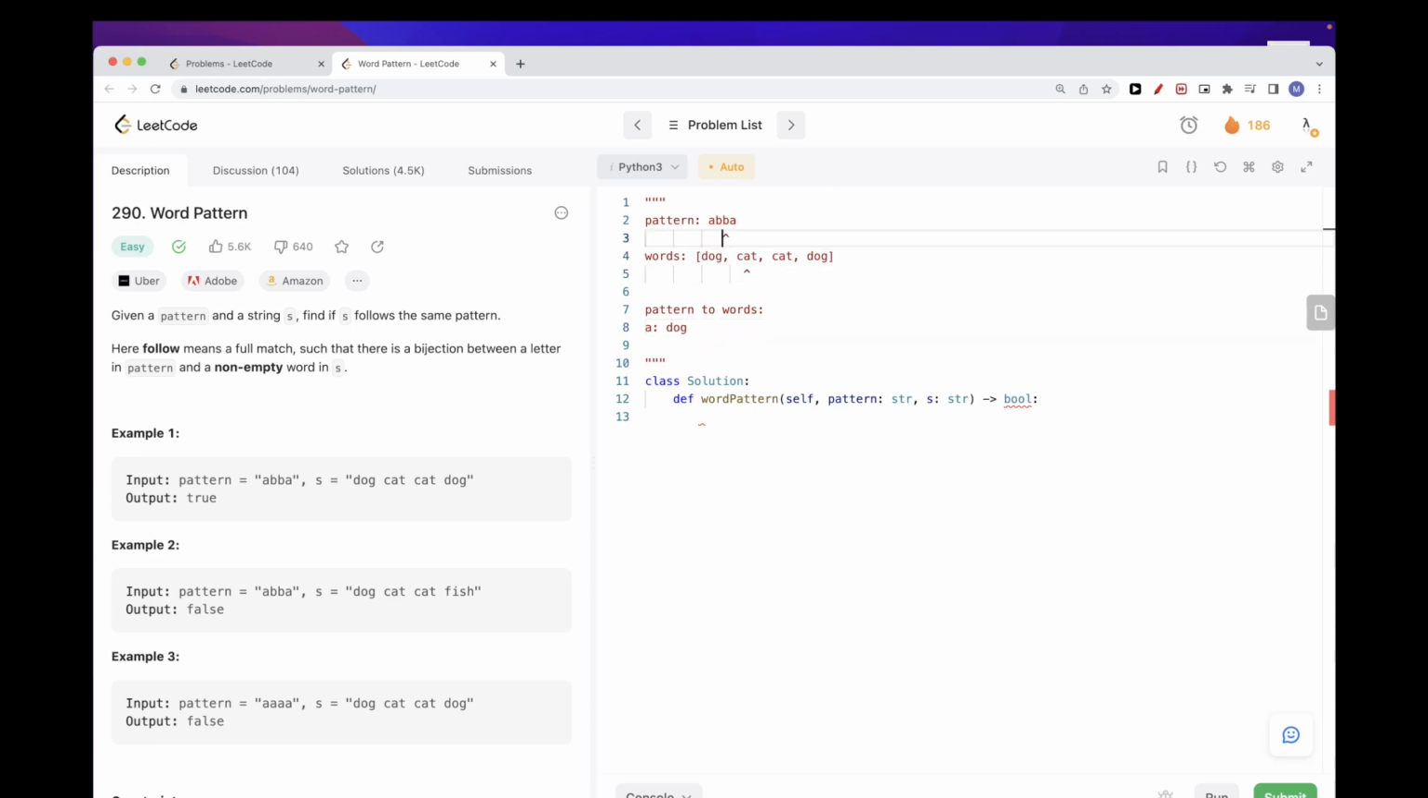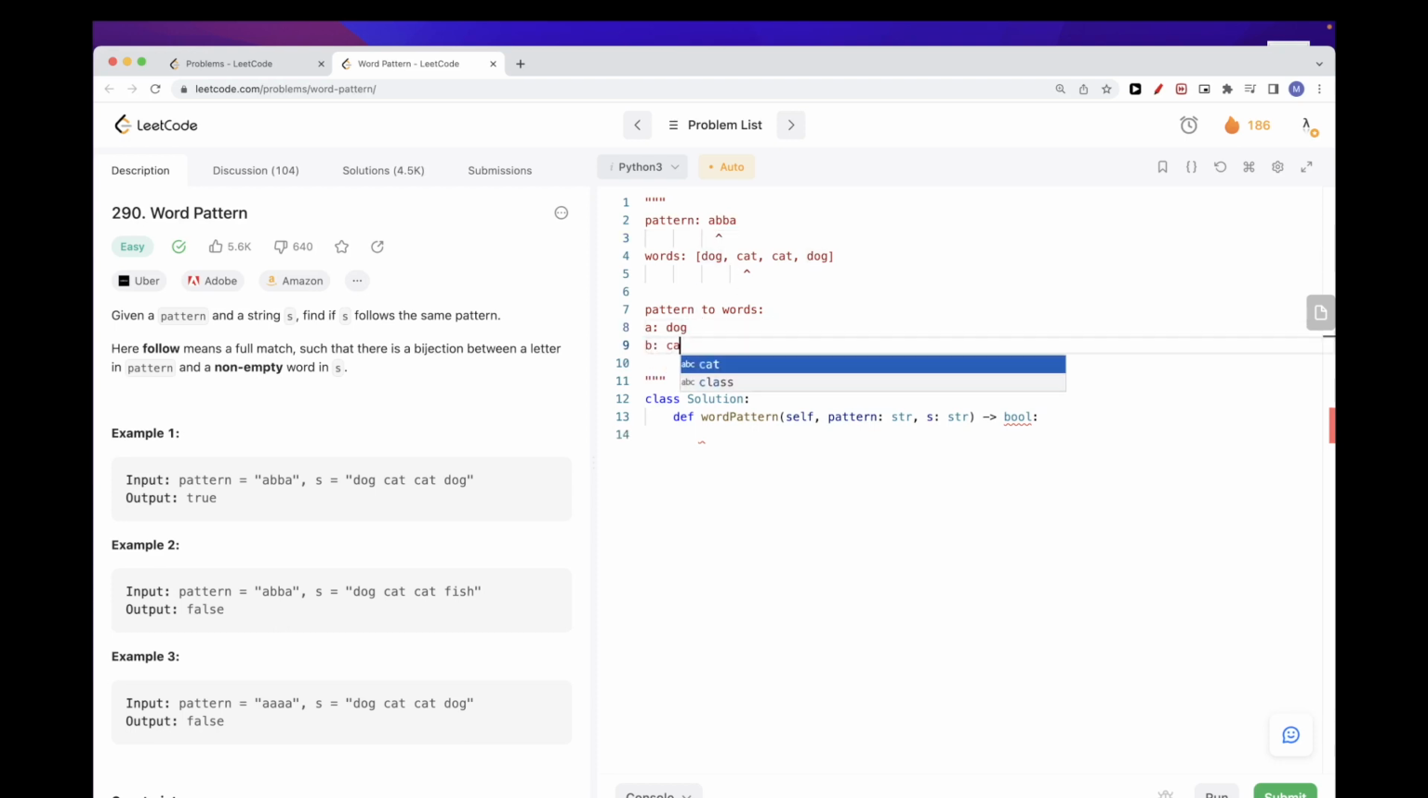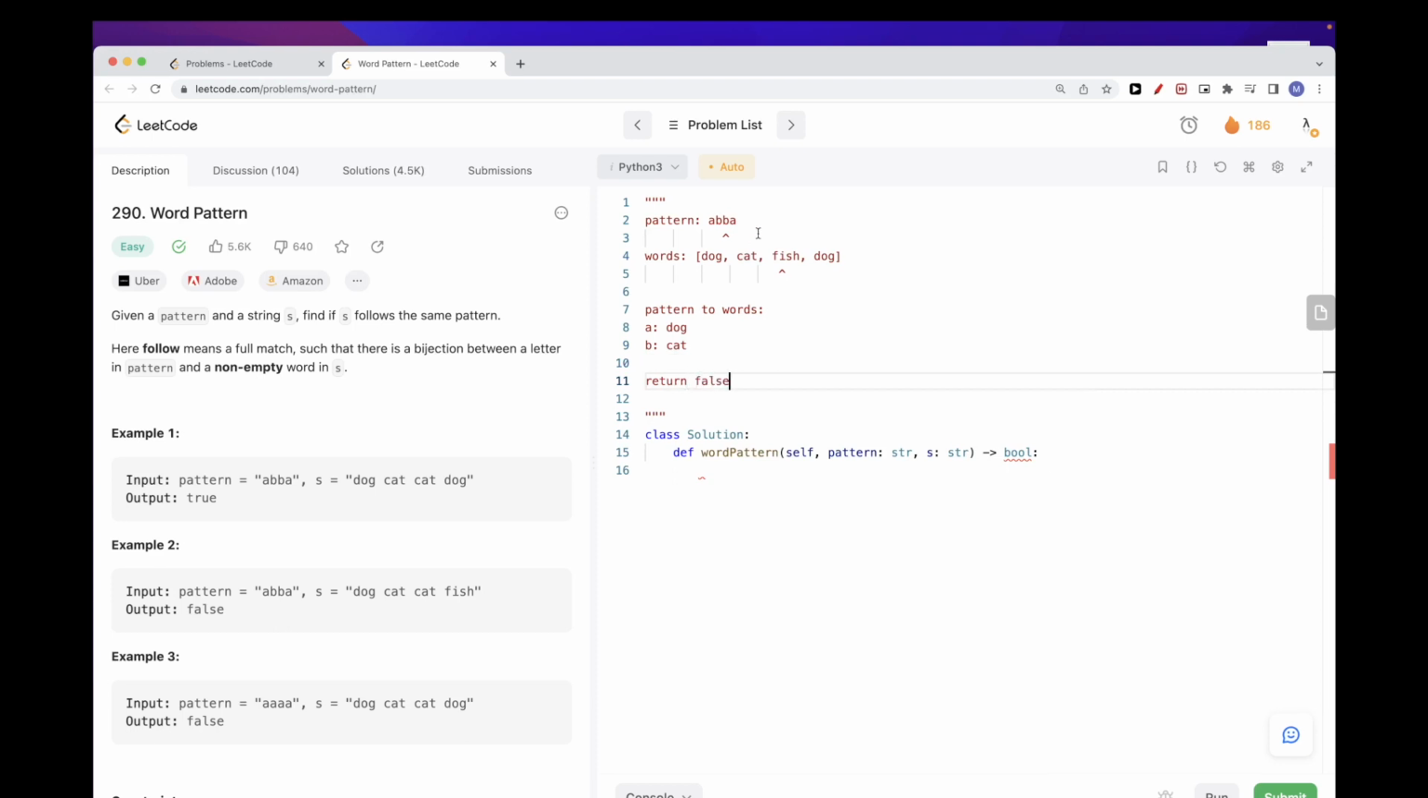Okay, so now we check, is b already in our map? No, it's not, so we can just do the mapping. We map b to cat. And then we advance. Now b is already in our map, so we check if this is the same as what we have already mapped. If it is, which is the case, we can continue. But let's say if this was fish, then we can already return false. As soon as we find a key from the pattern where the value is not the same as the one it's associated to, then we return false.